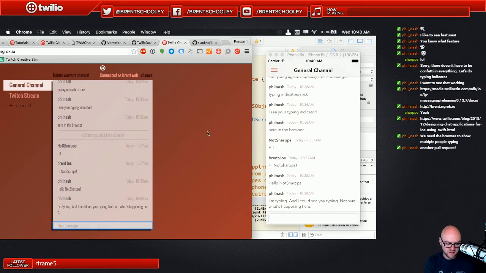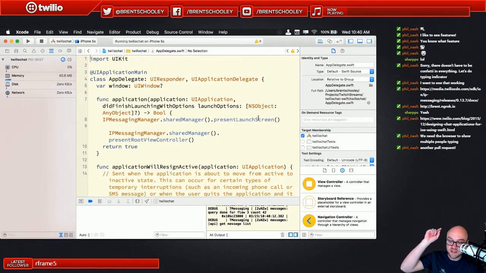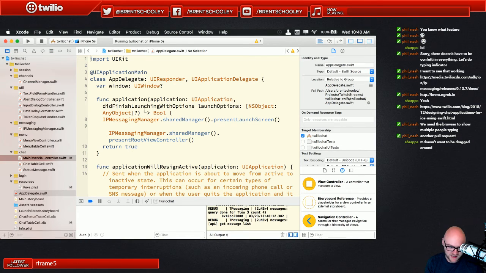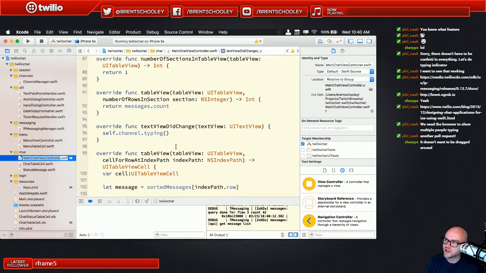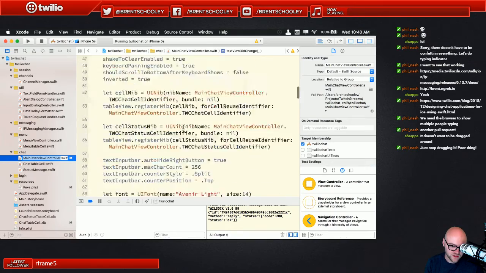So anyways, that's cool. Let's dig into the code and see what we need to add to get the typing indicators in our iOS application. So what we're going to want in this case, yeah, simulator doesn't want to be dragged around, so we're going to leave it alone. We'll let it be. And what we're going to do is inside of our main chat view controller, there is a method on IP messaging client for typing started. And that's what we want to take a look at.